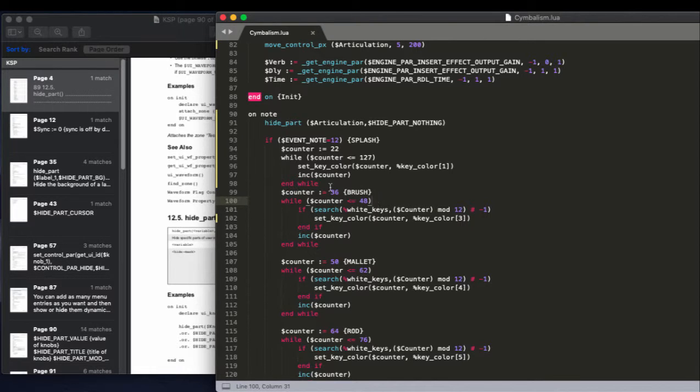So while I'm in that range of keys, it is going to color these keys with color 3. Okay.